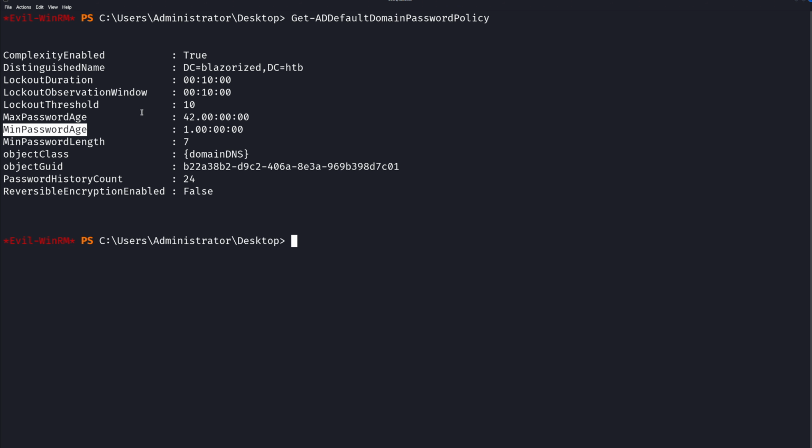Min password age is the minimum password age. Minimum time before a user can change their password again. Now in here, it is 1 day. It prevents users from cycling back to an old password quickly.